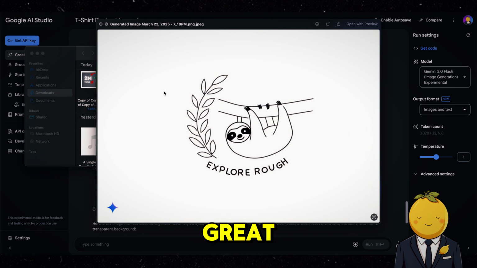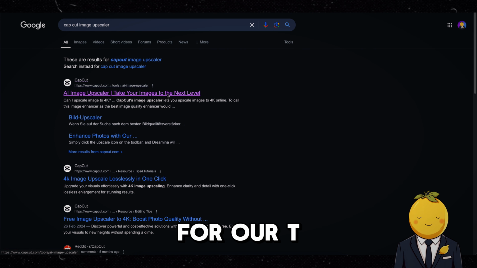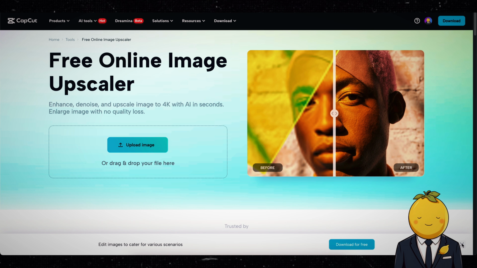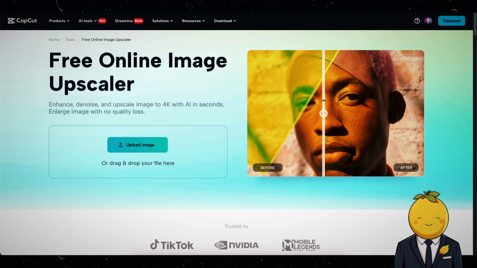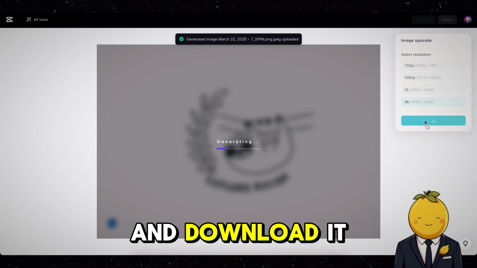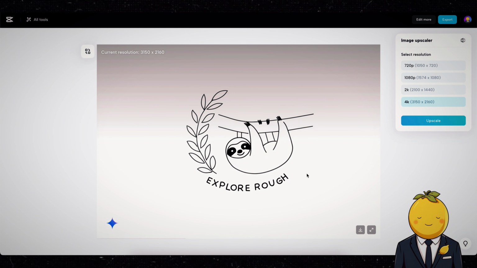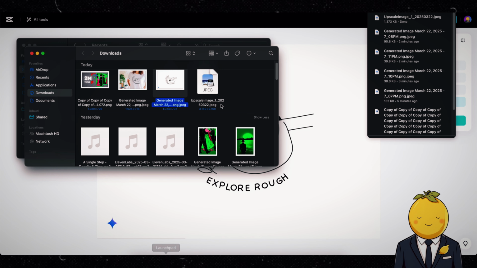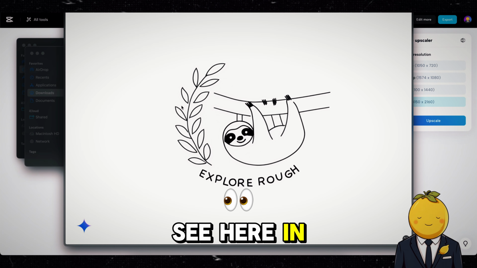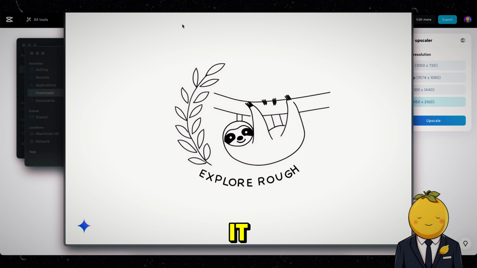The quality of the image is great, not gonna lie, but we will upscale it some more because we need the best quality for our t-shirts. Go to the CapCut image enlarger and upload the image. Now upscale it to 4K quality and download it. As you can see here in the left corner, there is the Gemini watermark. So let's crop the image to get rid of it.